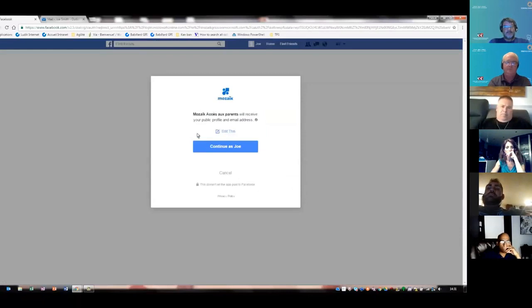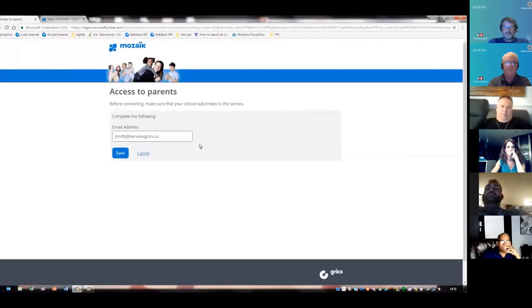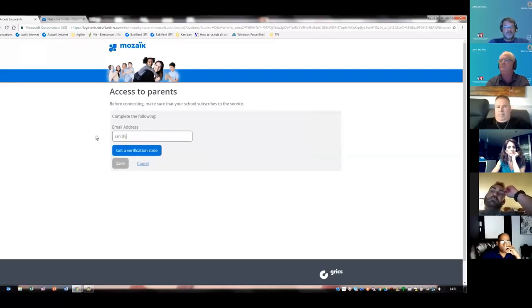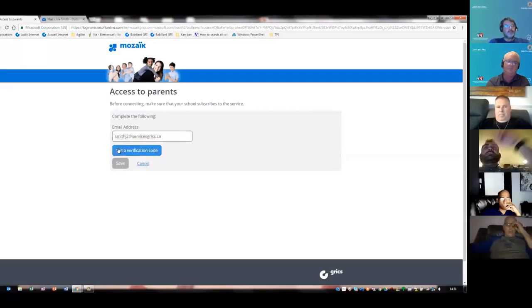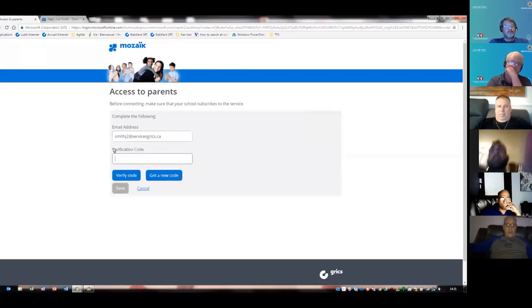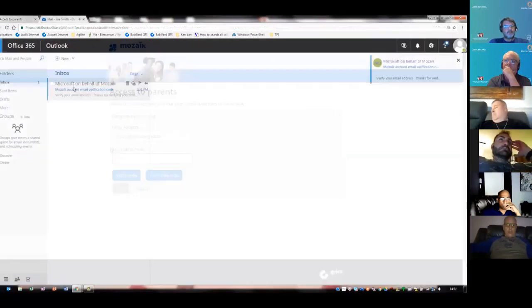Confirm that you want to link your Facebook profile to Mozaik. Confirm the email address provided to your child or children's school. The email address shown at that step will be the one associated with your Facebook profile. If you provided a different email address for your child or children's schools, you must change it and type the exact information. If you provided a different email address, you will need to get a verification code, which will be sent to your inbox within a few minutes.